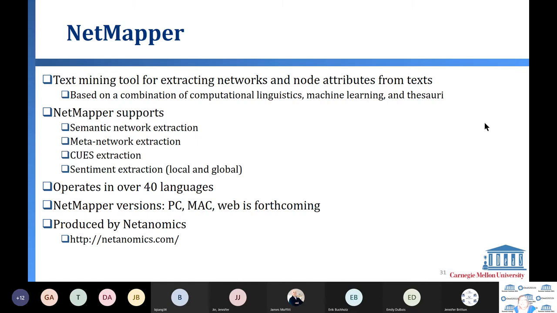NetMapper, like I mentioned, is a text mining tool for extracting networks and node attributes from texts. It supports semantic network extraction and meta network extraction, which can actually do things like identify all telephone numbers. It can tell you whether an actor, when it sees the concepts in a row in a message, it'll say, oh, these are people, these are locations, et cetera, fairly well. It does sentiment extraction and cues extraction, which is identifying those emotional tells. And it operates on the PC and Mac and so on.